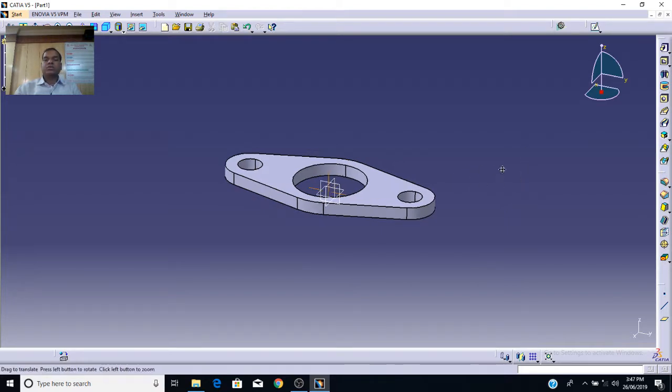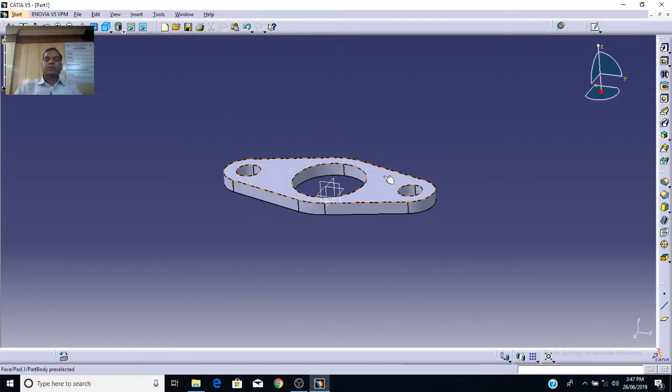You can choose now this face, and you can prepare the profile and path for the L shape. So for that, now you have the option of choosing the face. In the earlier case we were not having it, so that's why I am choosing this face now.